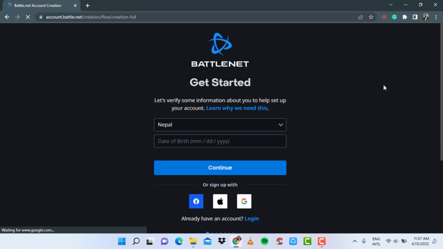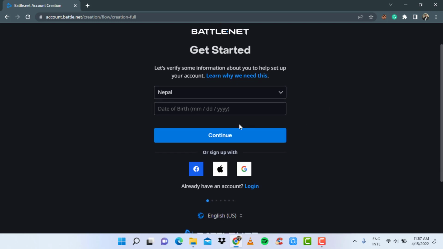Once you click on create a free account, you will be bombarded with a new menu which says let's get started. So first, you can select your region or your country over here in this box, and in the next box type in your date of birth.